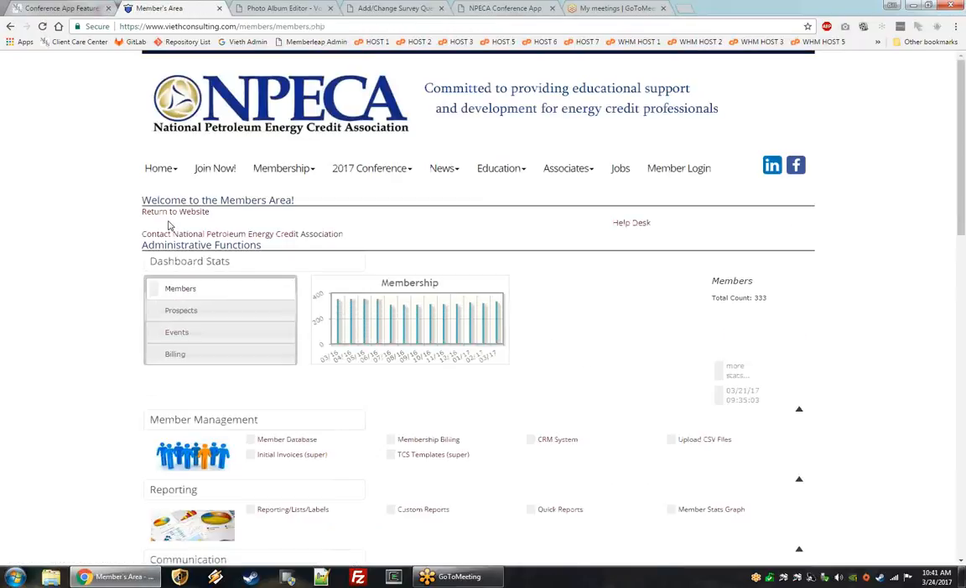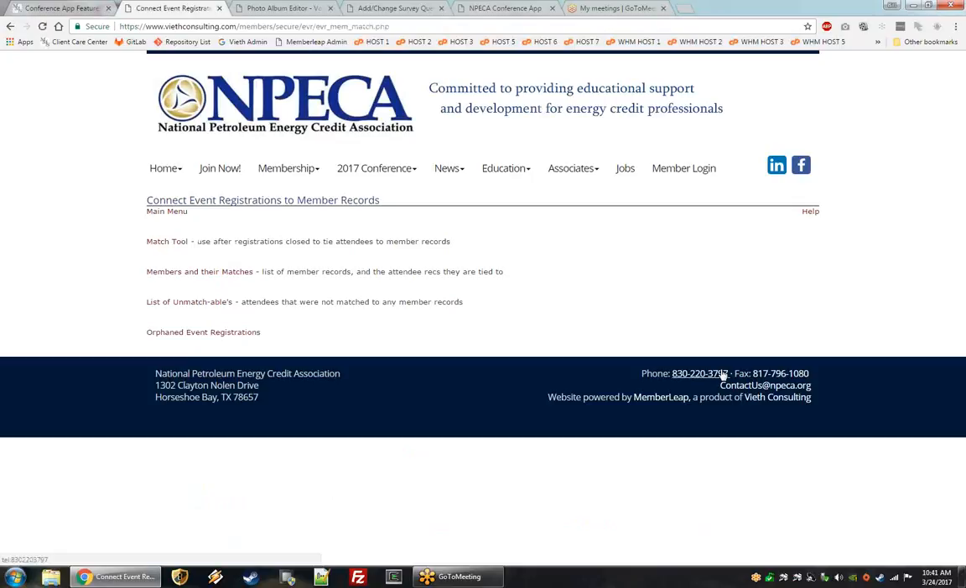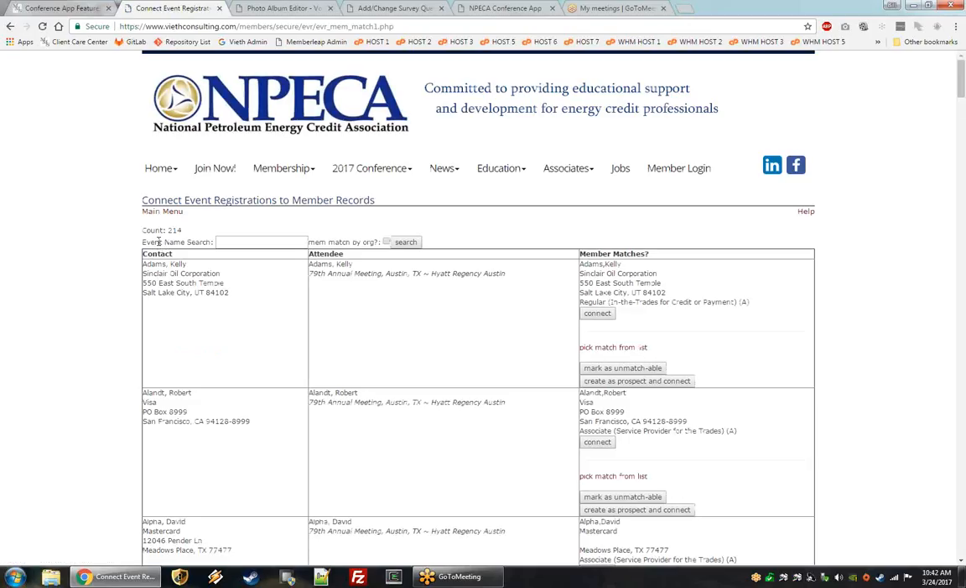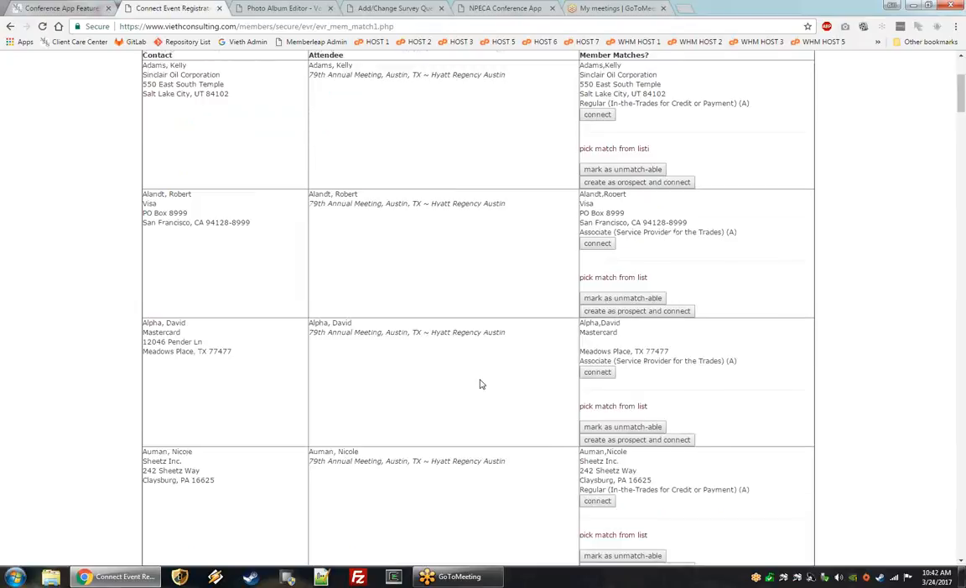I'm not sure when it will be finished, but I'm actually in the middle of making one of these per event, so it should be easier to match people per event that you're on. But for right now, let's see if I can set it up for you. So under event management on the main menu, we've got match event reg mem. That's the one you're going to look at, because they'll have to be registered as members in order to sign into the app and do all the different things. So the match tool, here's the one you're going to want to use at the very top. You can search just by event name, and then it will show you if people are matched or not, or you can connect them, or you can pick a match from a list.